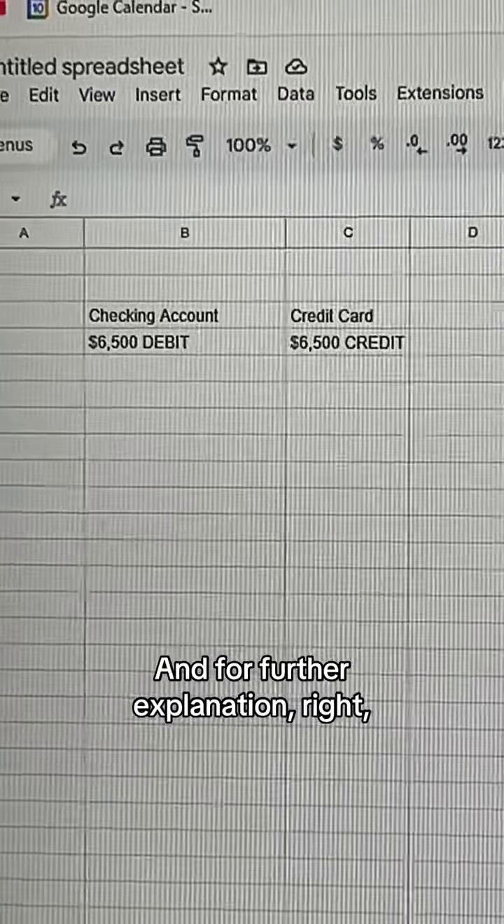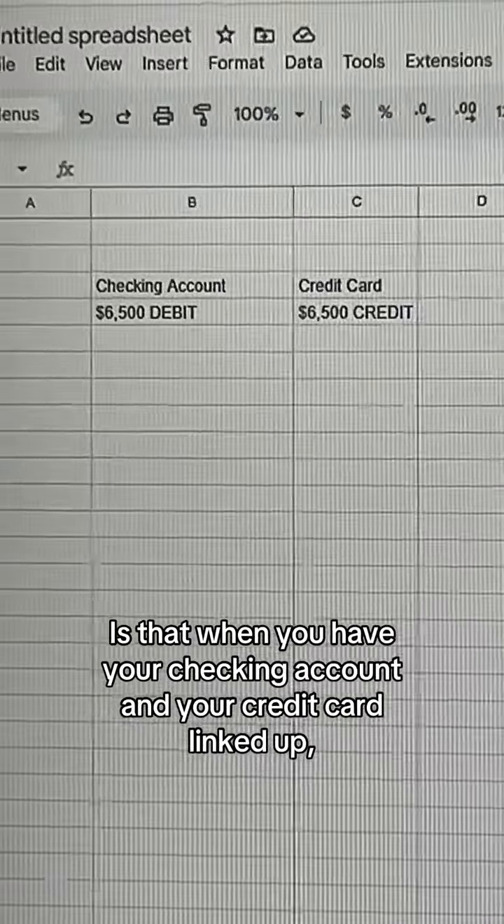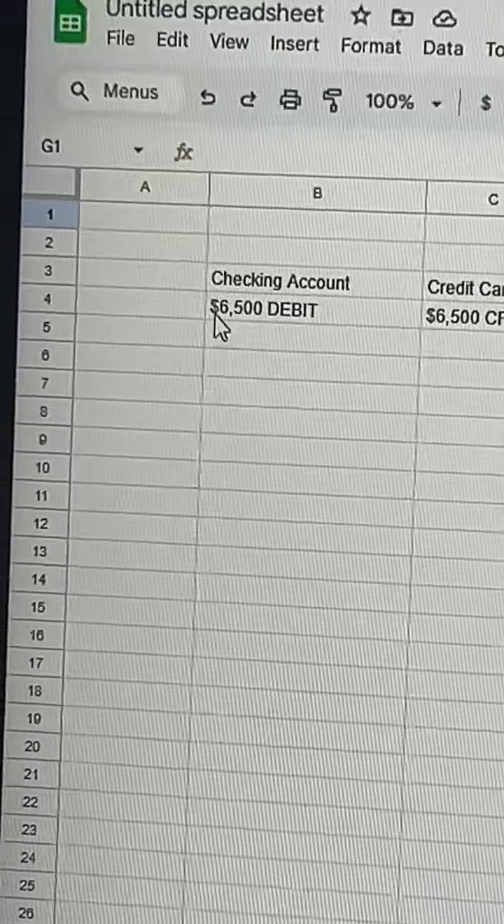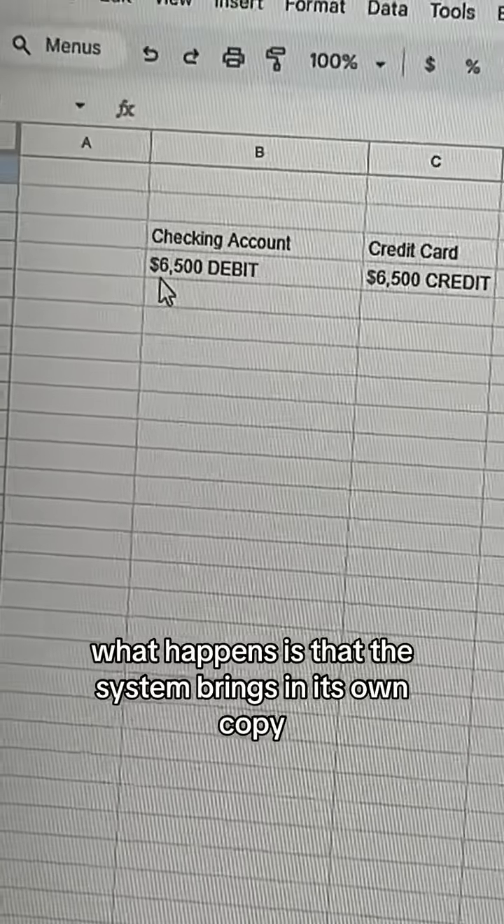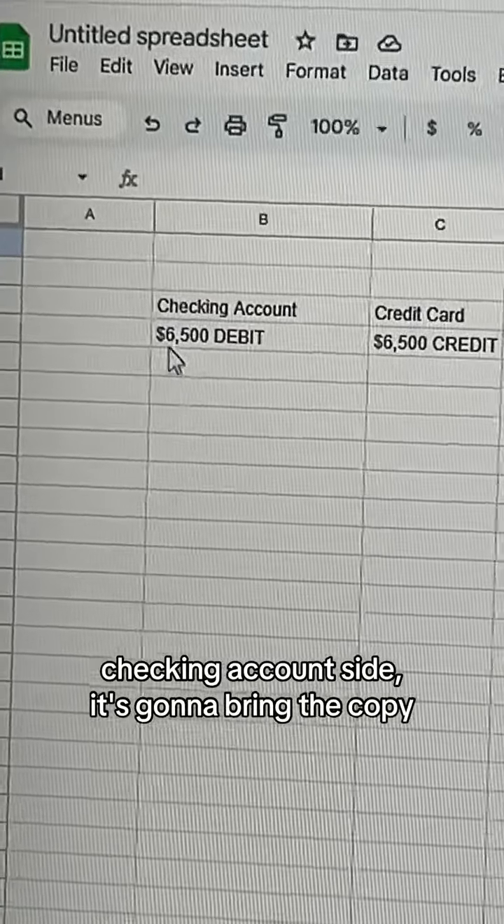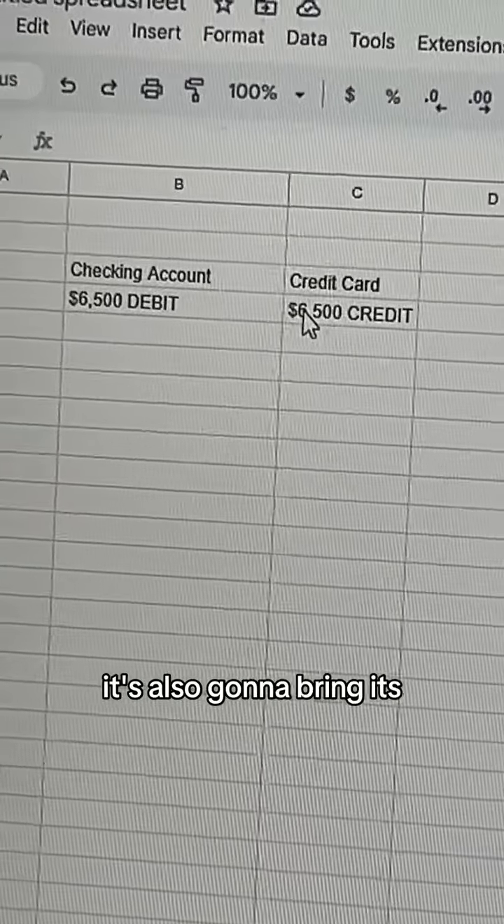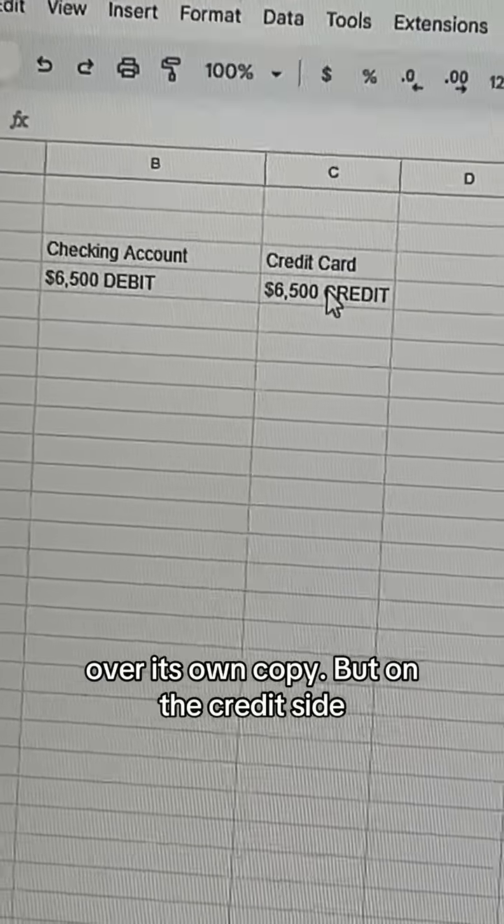For further explanation, the reason why we need to match credit card payments is that when you have your checking account and your credit card linked up, the system brings in its own copy of that credit card payment. If we were on the checking account side, it's going to bring the copy on the debit side. And when we look at the credit card side, it's also going to bring its own copy, but on the credit side.